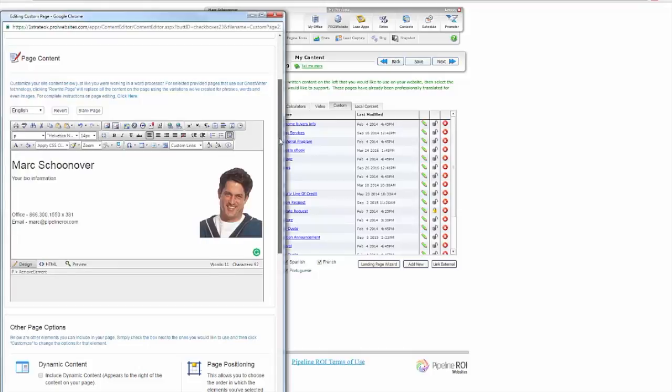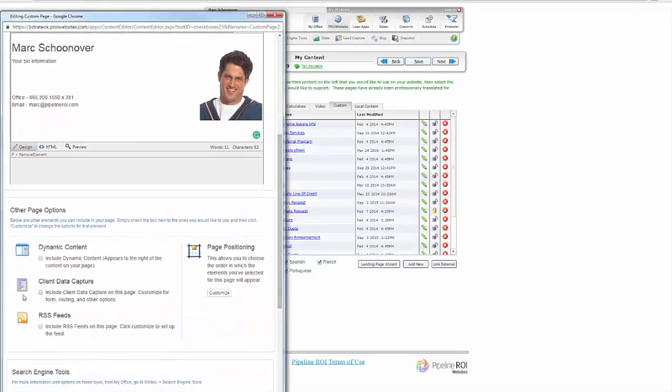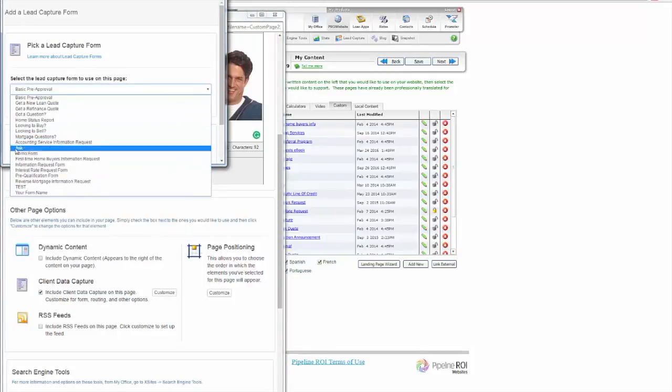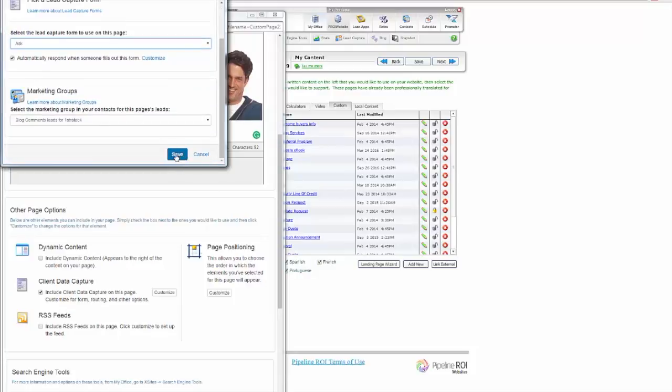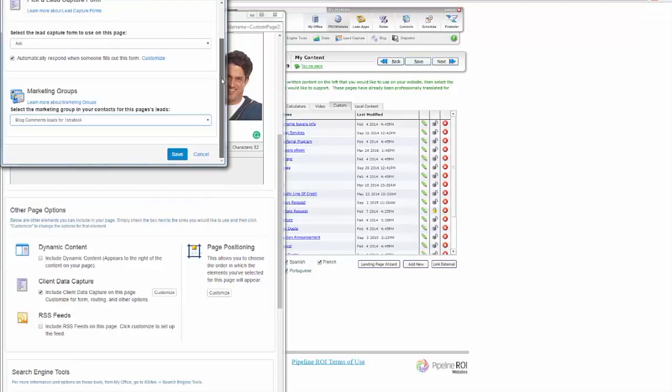And then to add a lead capture form specific for that person, you're going to scroll down, hit Client Data Capture, and Customize. And then you can even assign that to a marketing group relevant to that particular loan officer. That'll help keep those leads straight and be able to drip market out using our promoter piece within Pipeline ROI to be able to drip market out to that particular type of lead or that particular loan officer's leads.